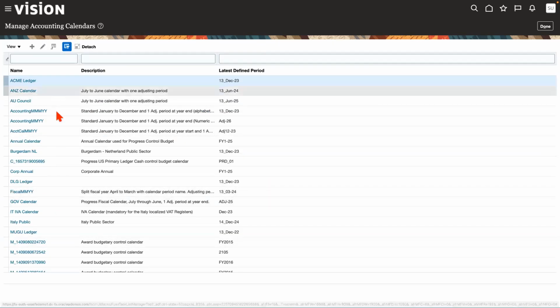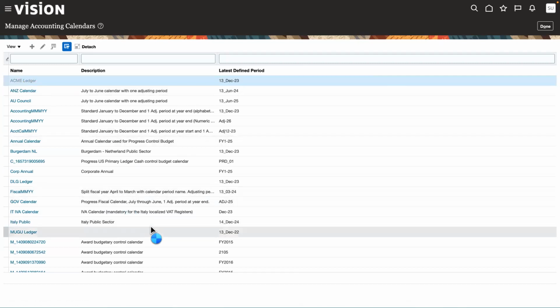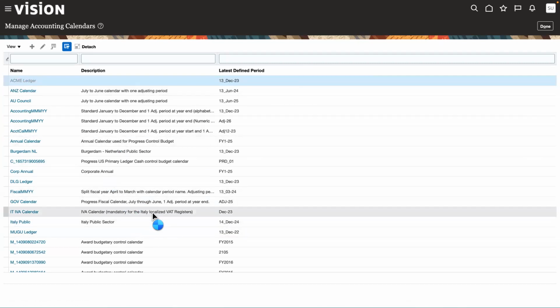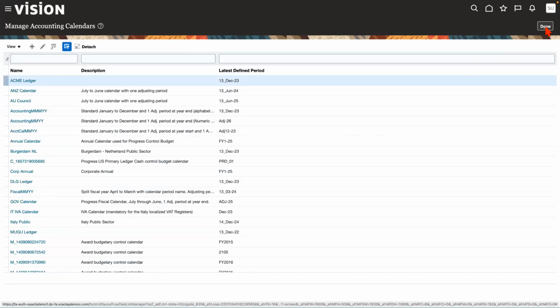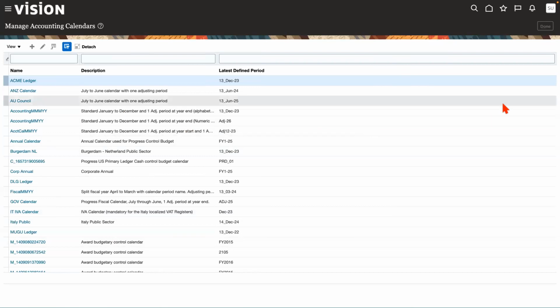So this is the standard accounting calendar. So it's created one for our Acme ledger. So that's, again, the rapid implementation spreadsheet has actually created this for us. Current calendar based upon what we've selected. So that's fine. Again, rapid implementation has done this automatically.